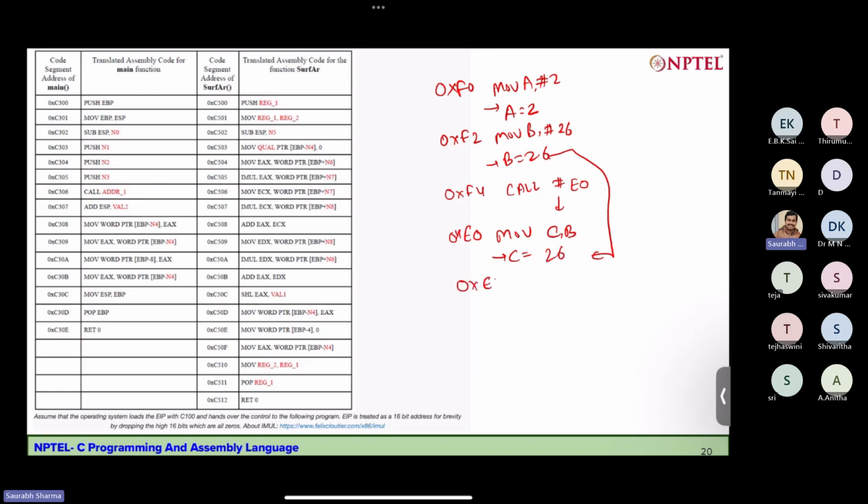Then next instruction, move B to A. So what will happen? B will be given value of A. So A is 2, so B will also get value 2. Okay. Now kind of swapping. E2. So it is move A comma C. So A will be given value of C. C is 26.